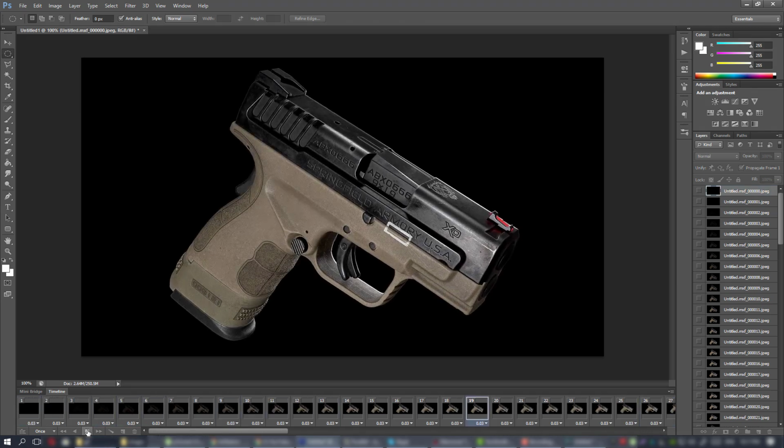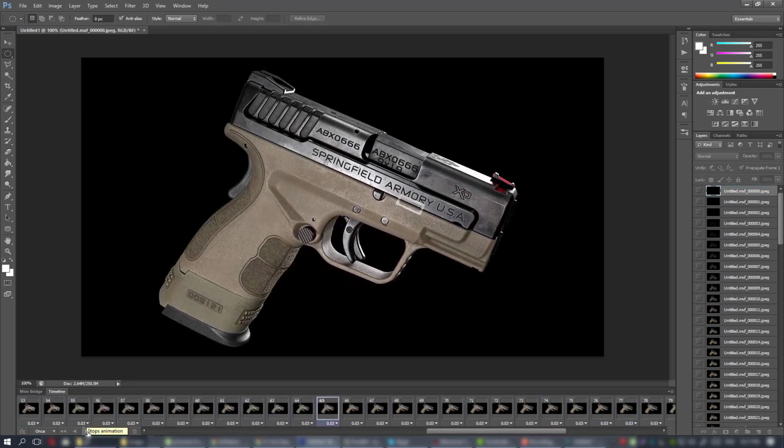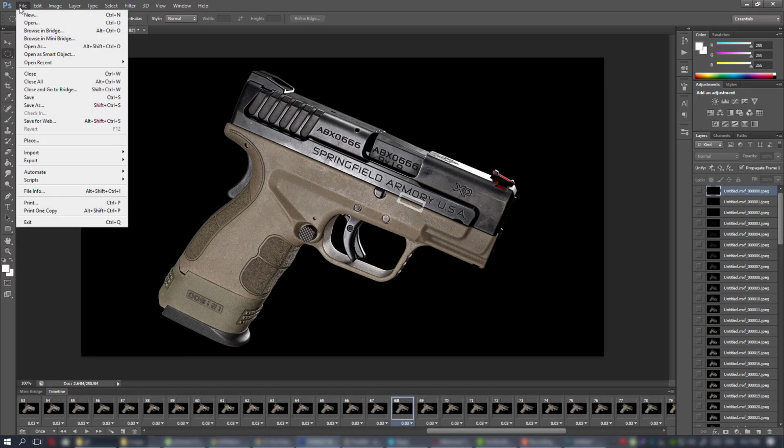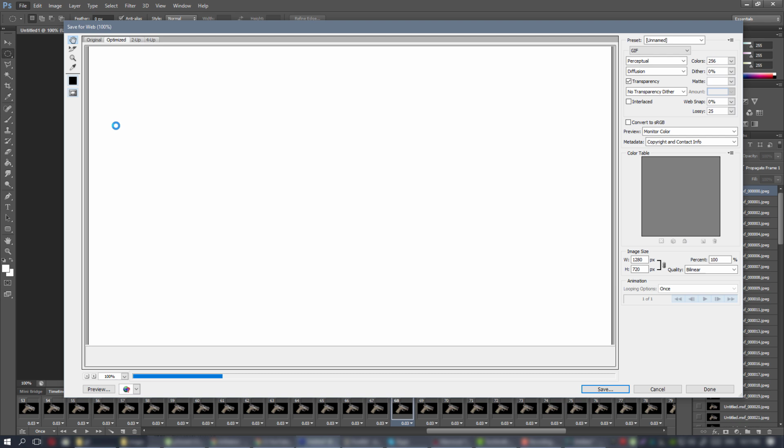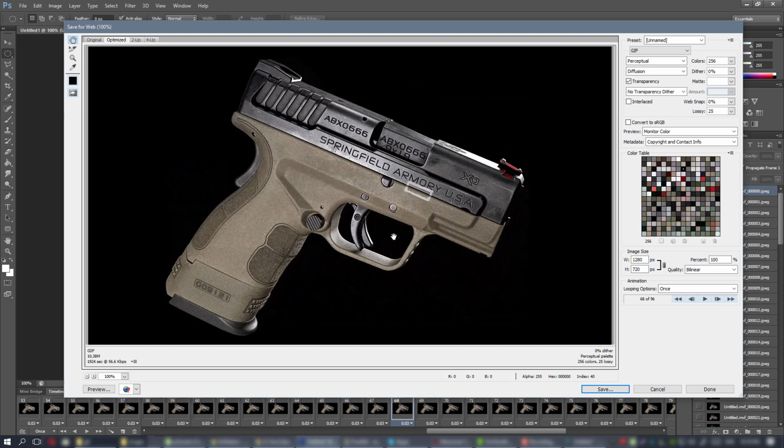Now we're ready to render a final GIF. Click stop. Now go to File and Save for Web. Click here. Now you have basically the main part of the GIF creation. So right here you can see the file size, which is 10 megabytes. That's too much.